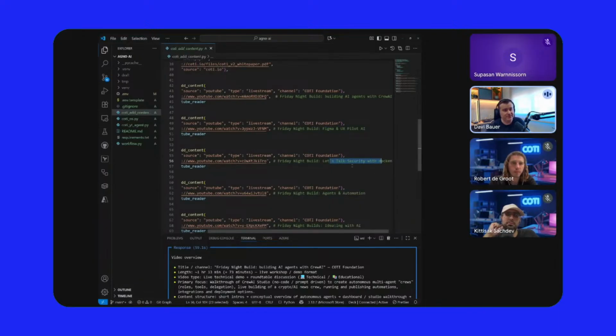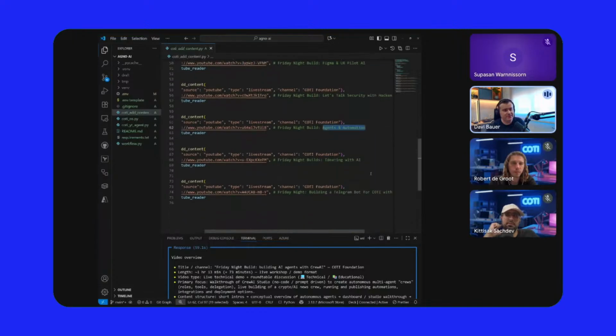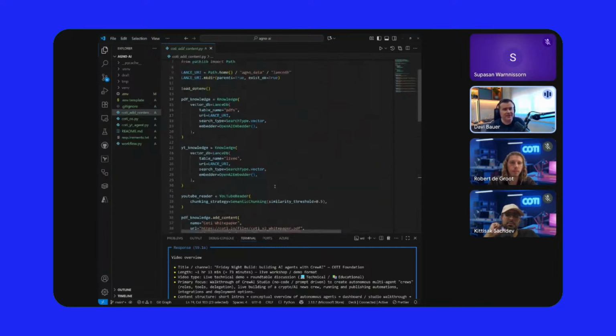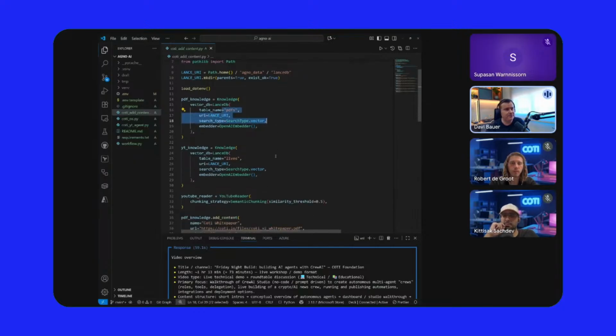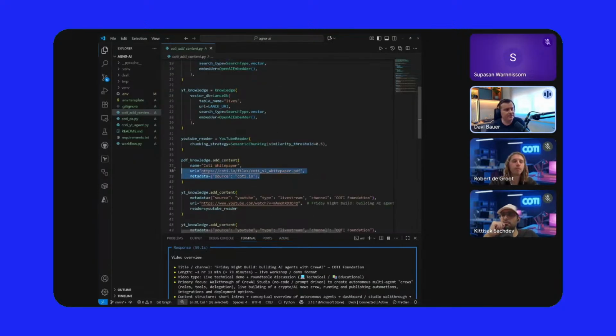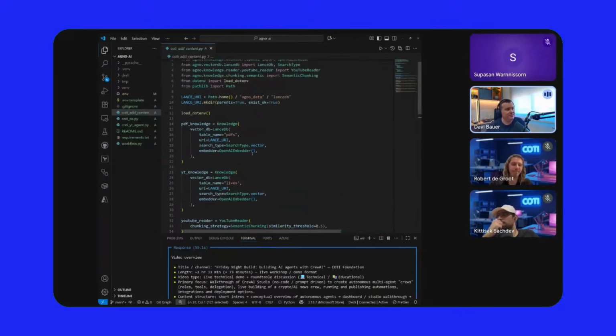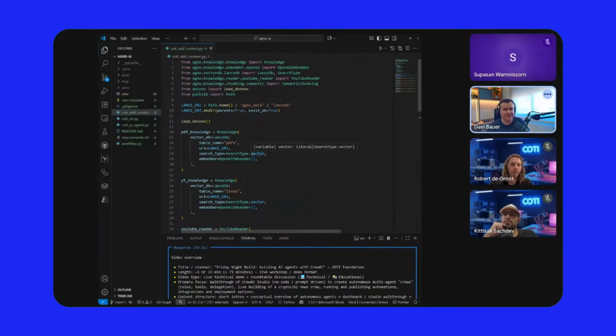When we talked about security, agents and automation, ideating with AI, Telegram bot, I can add all those previous videos and I can give them to the agent, so the agent will have the knowledge of all of those live streams. I can start asking questions about all those live streams to my agent. Along with the PDFs, that's the COTI white paper, that I will also add here. And that's basically the first step to start creating knowledge for our agent.